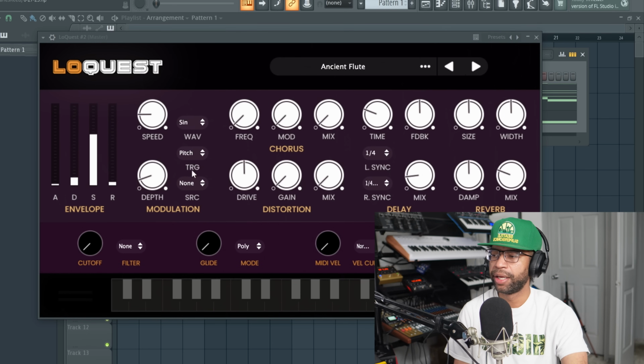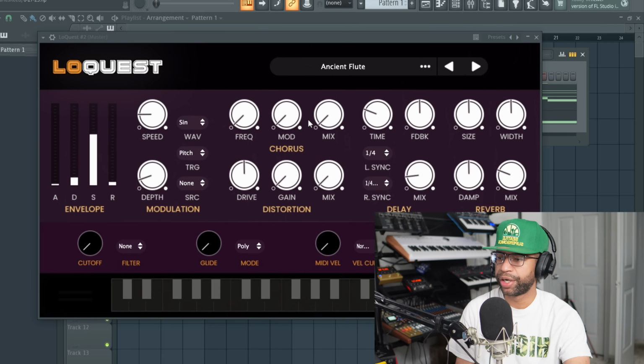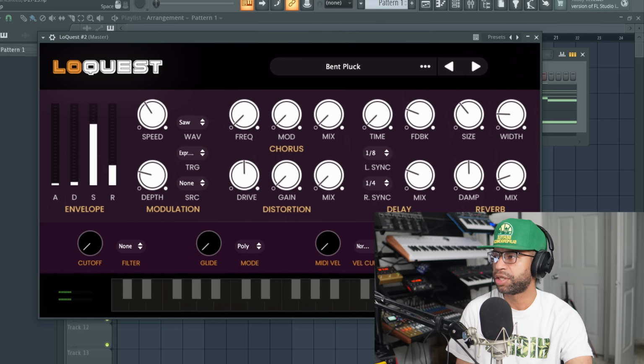Fire for lo-fi. You see here, you got control over your chorus, you got time or control over delay, reverb, distortion, your modulation controls right here. You've got a filter, glide, and then your MIDI velocity right here. So you got a lot of controls here. We'll listen to a few more of the sounds in here.